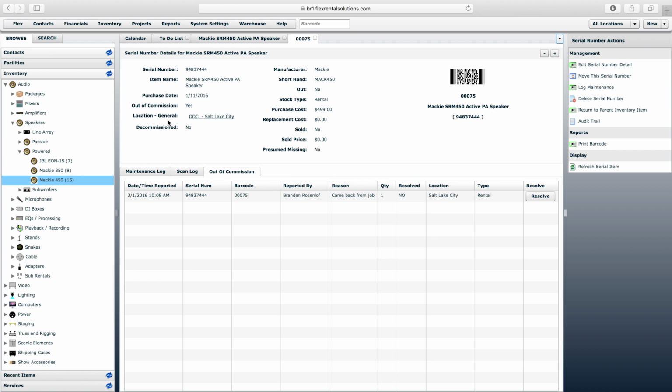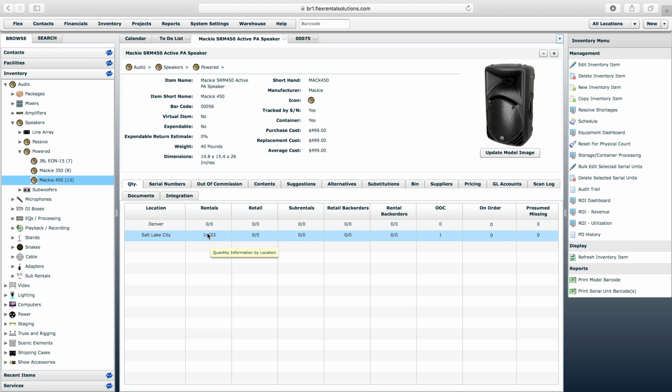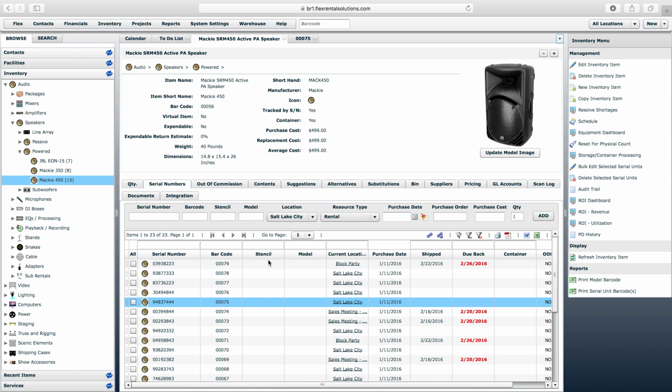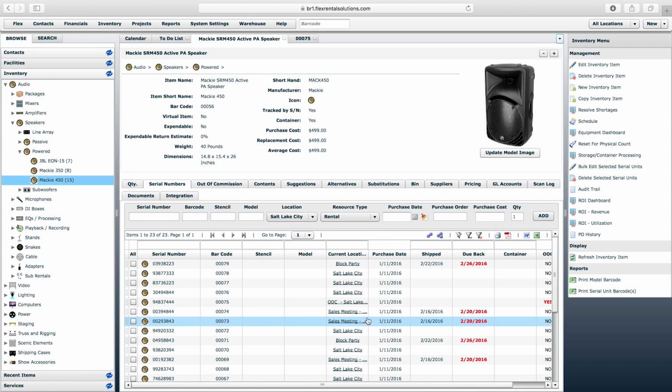And you can see that the location has gone to out of commission Salt Lake City. And if I go back to my serial numbers tab, first you'll notice on my quantity that it's been reduced by 1. And on my serial numbers tab, if I reload the 450 tab, you can see this is now out of commission, and it has the out of commission column marked as yes.